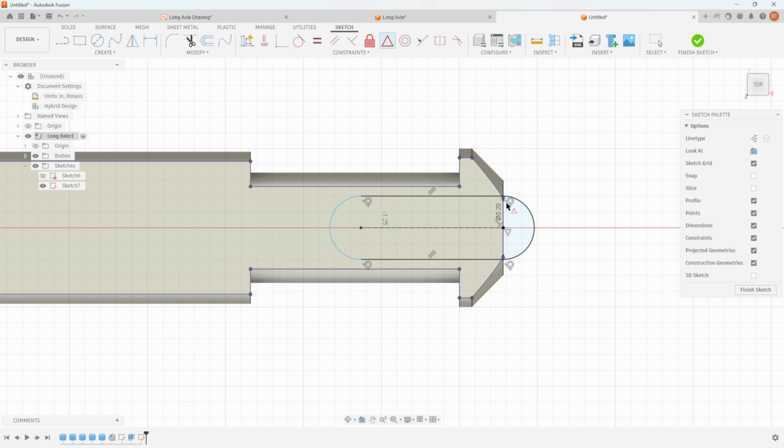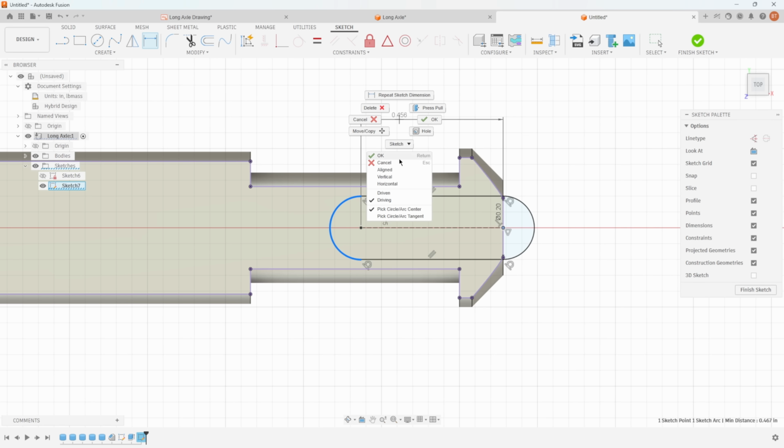We can see how that kind of jumped down a little bit. So now I need to dimension the length of this slot. So I'll use the dimension tool, I'll click on this point here, and then I'll click on this arc. But when I do that, you'll notice that it dimensions to the center point of that arc. And if I right mouse click, you'll see why. It's going to the arc center.